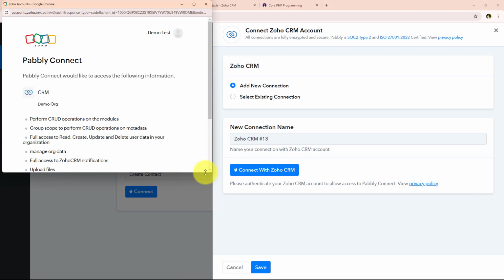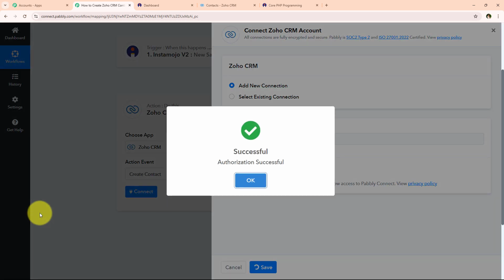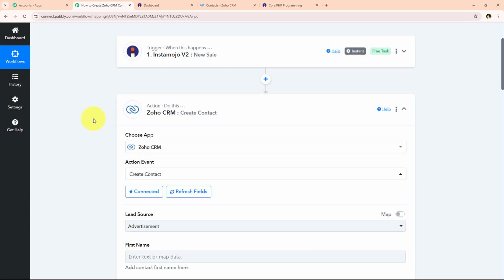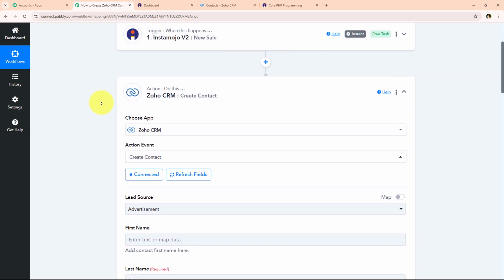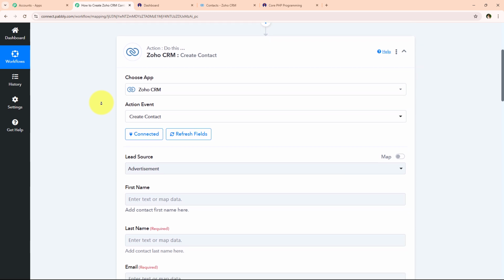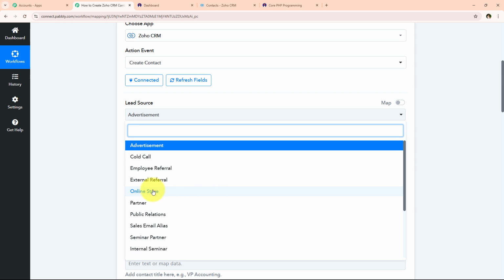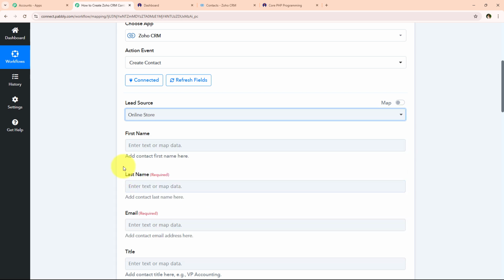And as soon as we're going to click on this save right over here, you can see that Pabbly is asking me for some permissions. So what we have to do is we just have to click on this accept right over here and give Pabbly all the permissions it is asking for, because my data is secure with Pabbly. And as soon as we're going to click on this accept, yes, you can see that we have successfully connected our Zoho CRM account with our Pabbly Connect's workflow. And now it is asking me for the lead source. So here I'm just going to select it as online store. Alright, we are going to move on forward.